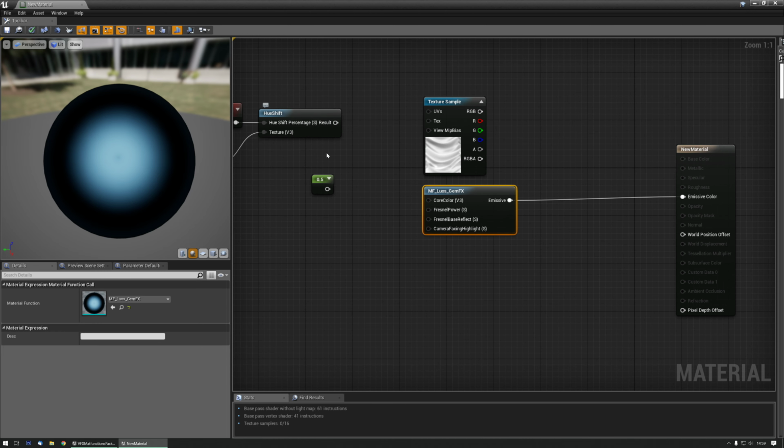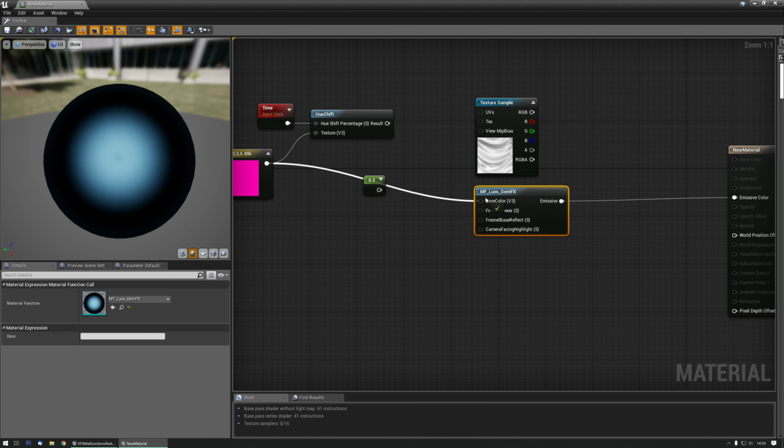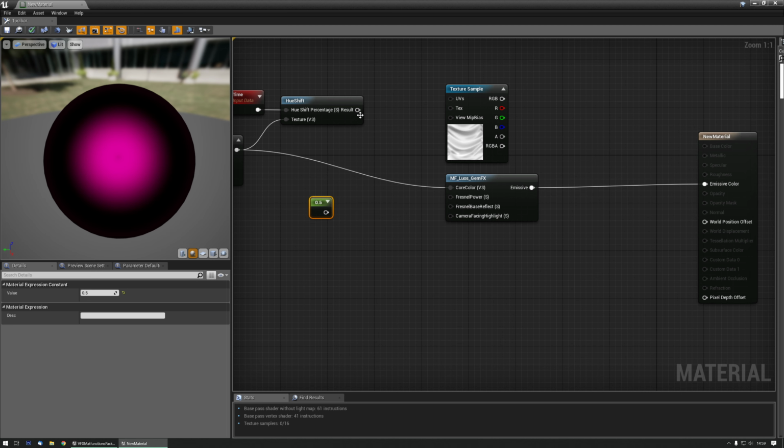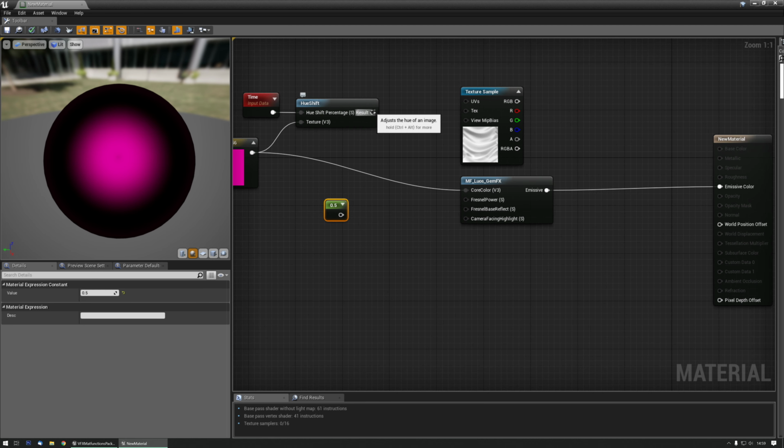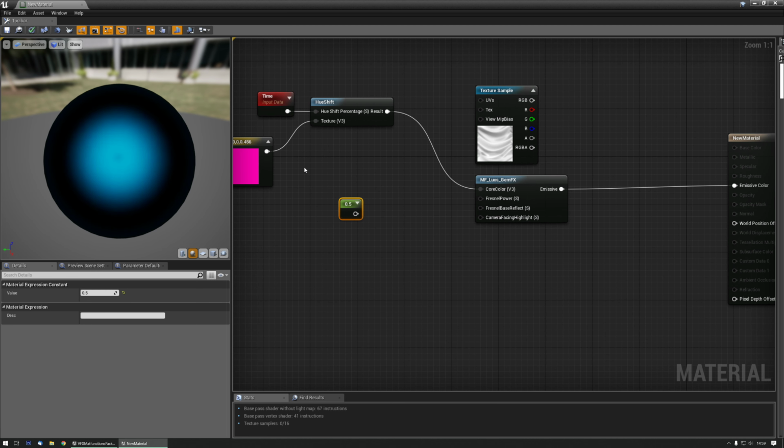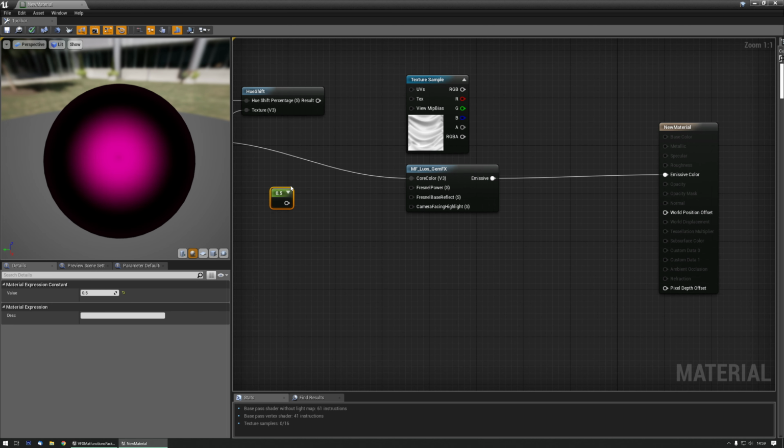You can change the core color. Let's say if I want a pink, you can obviously add some pink in it. Add a time and a hue shift to it if you want rainbows. But for now, let's just grab the pink.